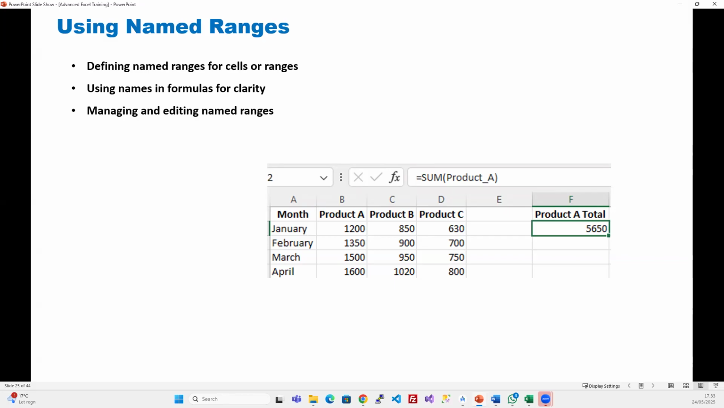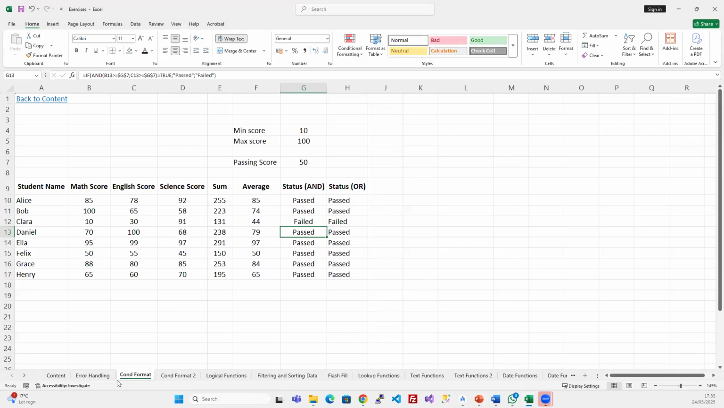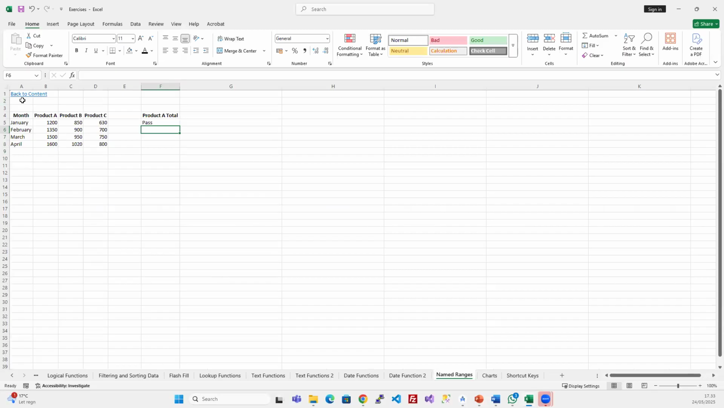The group of cells. Okay, a range is a group. It's a cell or a group of cells. So one cell actually can be a range, and a group of cells can also be a range. Very good. So, do I have a name? Yeah, there we go. Named range.